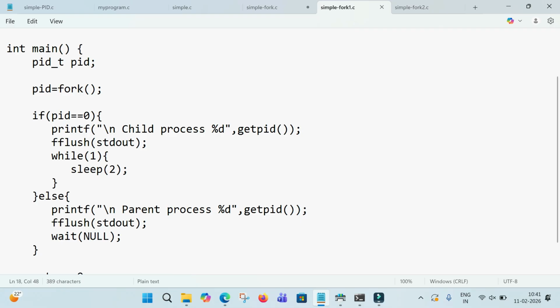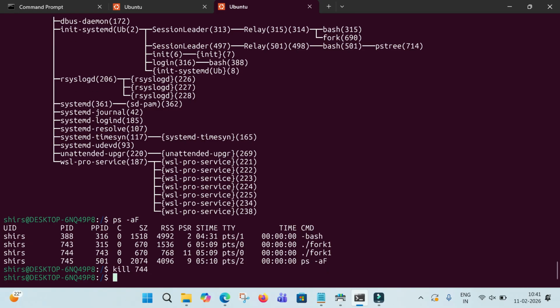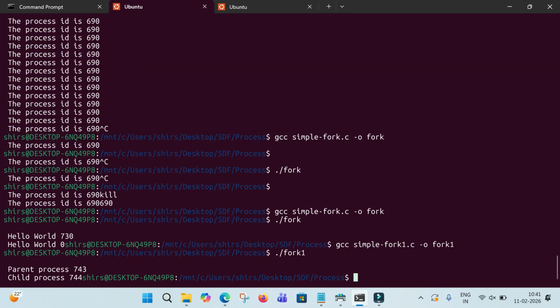Trying to kill the child from another terminal. Interesting, let me try. I have also not tried. What is the child process here? 744, right? See? Done. The moment the child process terminated, the parent process also terminated automatically. You don't need to do anything. The parent process was just waiting for the child process to terminate. आपने child process close किया, automatically बंद हो गए. Okay?